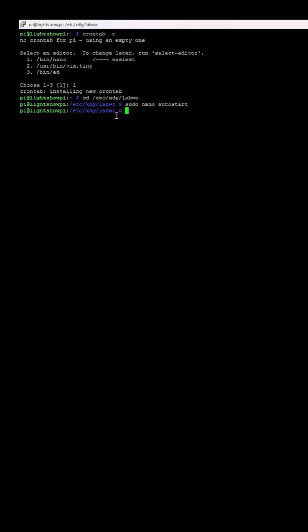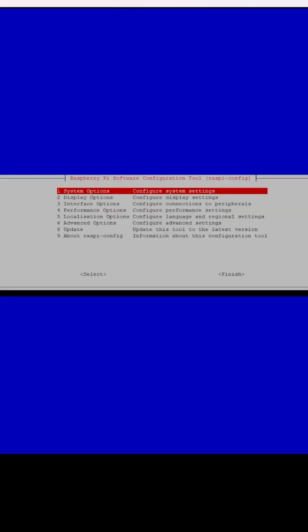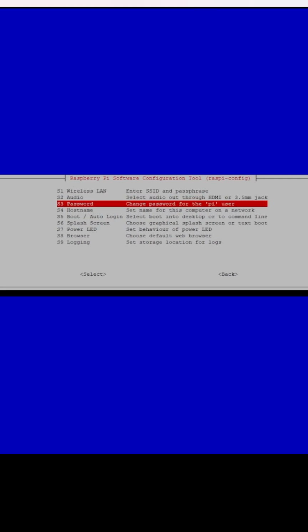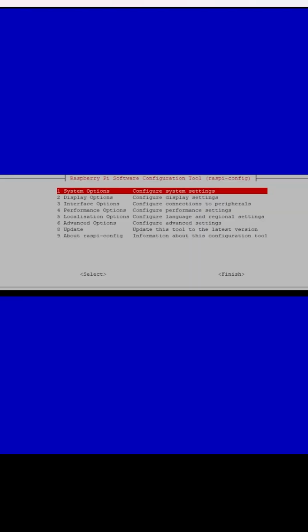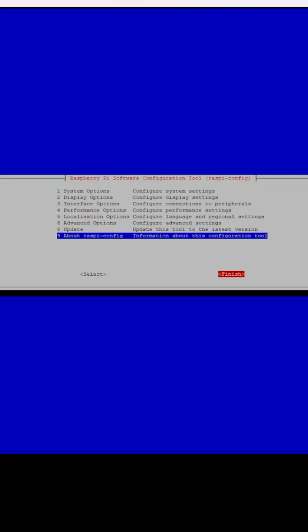But there's one more thing we have to do before it can even do that. We need to have it automatically log in. So we're going to go back into our Raspberry Pi configuration tool, and we're going to set it to automatically log in through System Options, Boot, Auto Login, and we want it to auto log in to the desktop. And once that's complete, we have a fully automated Christmas kiosk ready to go to work in the yard.